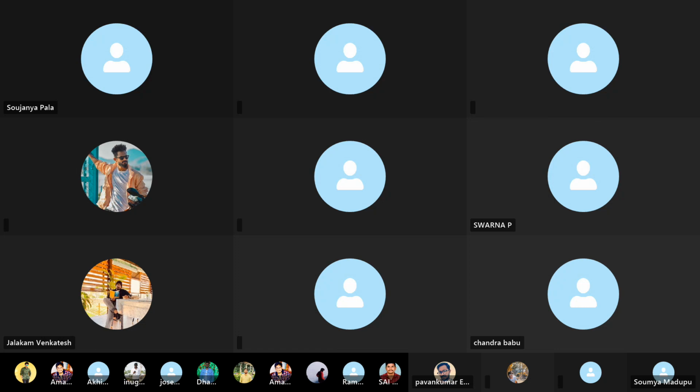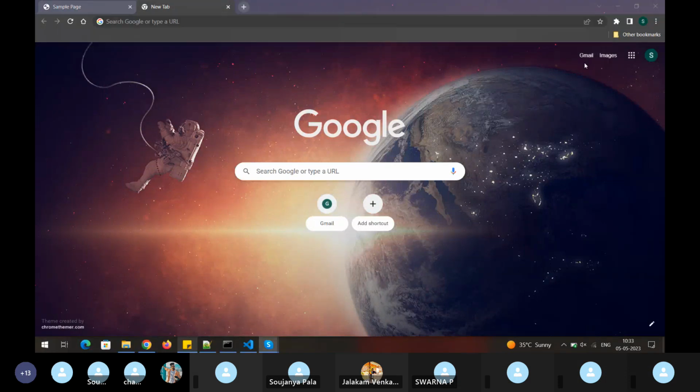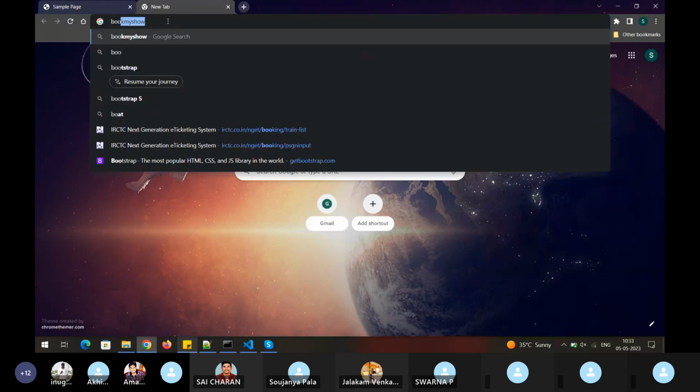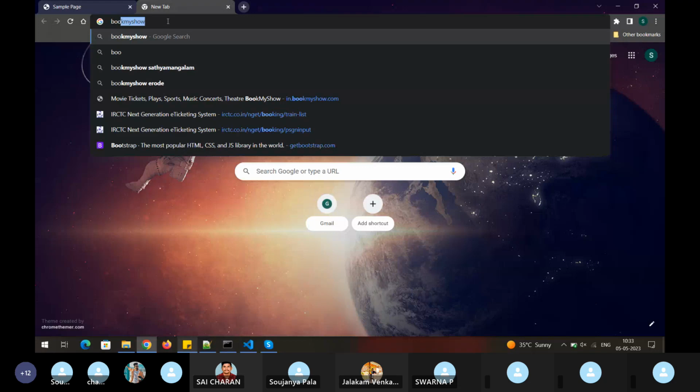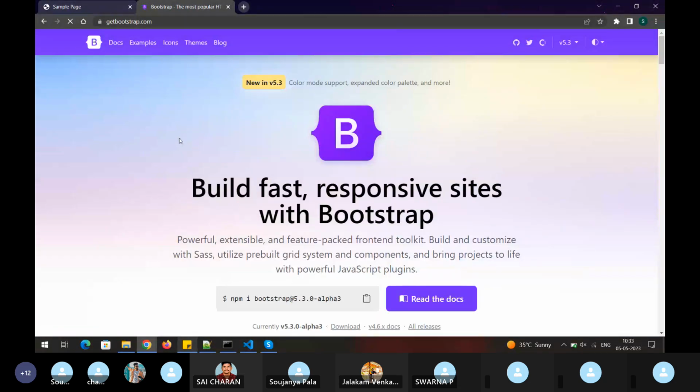So let me share my screen. My screen is visible, right, everyone? Yes, sir. Okay, so go to bootstrap.com. This is the official website for the Bootstrap framework. The current version is 5.3. So what are the differences between Bootstrap 4 and Bootstrap 5?